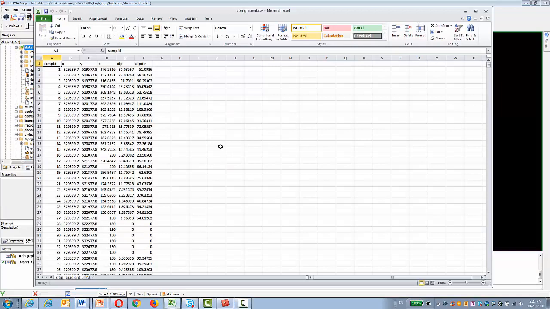and we can drag and drop that into Surpac and take a quick look. What you'll notice is I have sample ID, I have my coordinate data, and then I have dip and dip direction information. And this is exactly the same format as the surface geotech information that we were using earlier on in the webinar. And that means that it can be stored in the database in the same way.